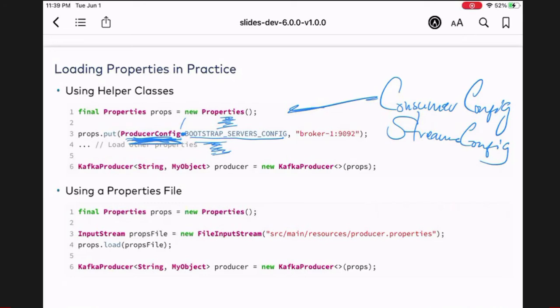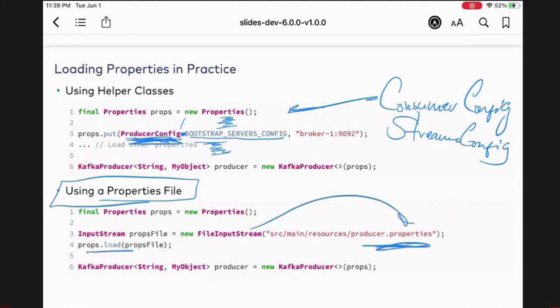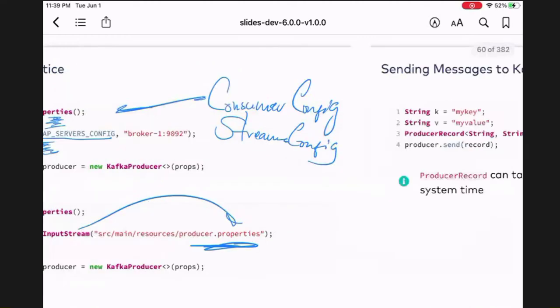And you can also use a properties file. That's what I started to talk about first. Instead of putting all the properties inline, like we saw before with the properties object, you can go ahead and specify a file, and then you can load that. So there are very useful things that you can do to make your code a lot more presentable.